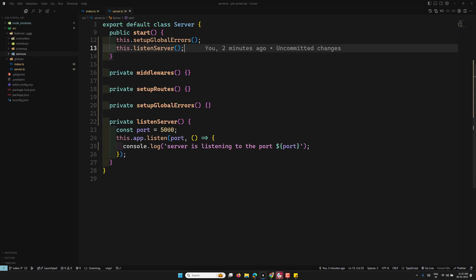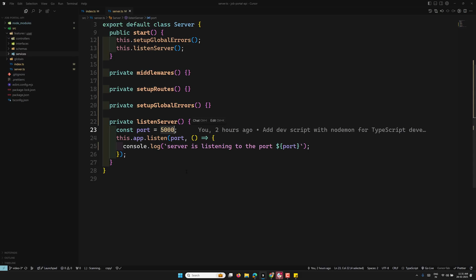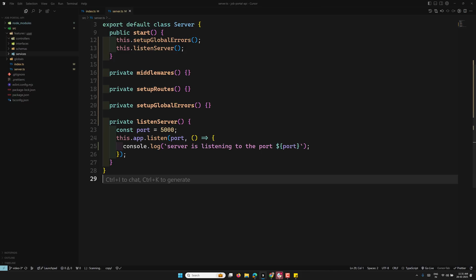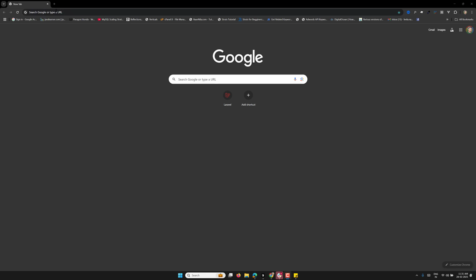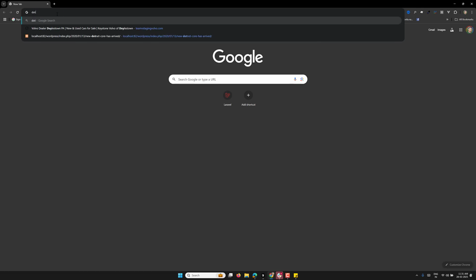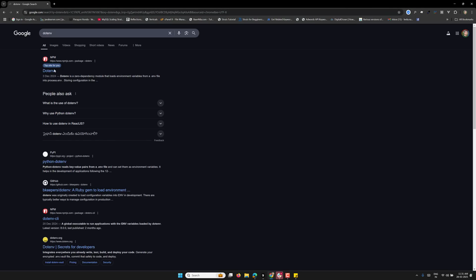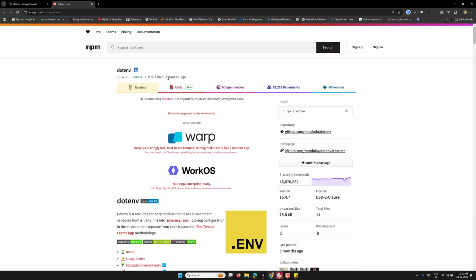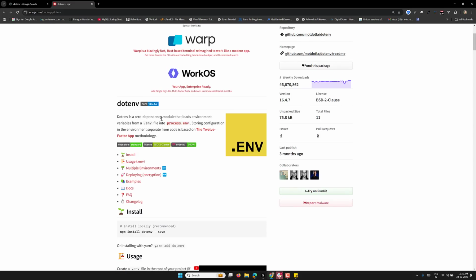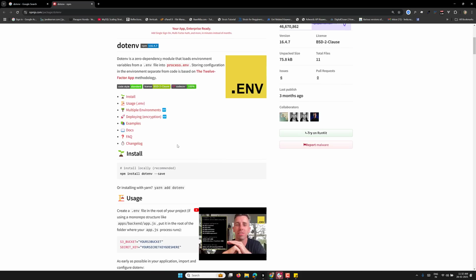Now here we are using the port as 5000, right? What I want to do is use the env feature. For this, I will try to show you. We have dotenv in npm. Let's go into dotenv. This is the npmjs project, and let's see about this package. dotenv is a zero-dependency module that loads environment variables from a .env file into process.env, storing configuration in the environment separate from code. So how can we install this one?